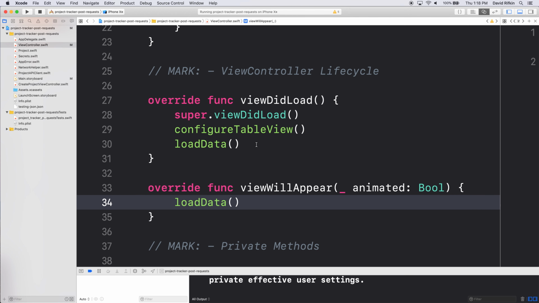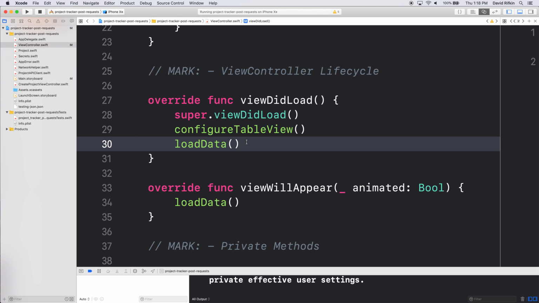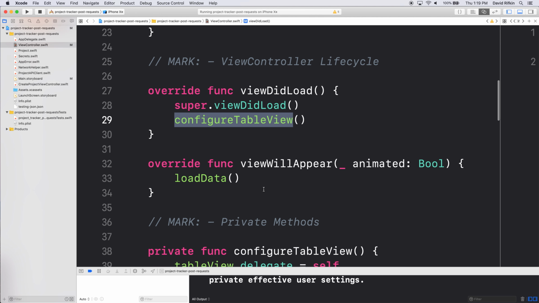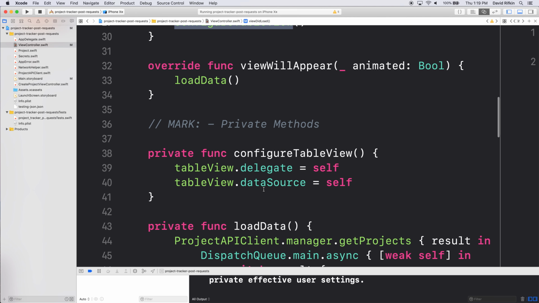Here's the thing. This load data, when I first launch the app and go to this view controller, is going to be called twice. It's going to be called when we do the viewDidLoad and the viewWillAppear. It should be your strong preference to only load that when the view is actually going to appear. So, goodbye to you. Treat viewDidLoad as setup rather than dealing with the UI. And so the setup here is configure the table view, which literally just sets the delegate and the data source.